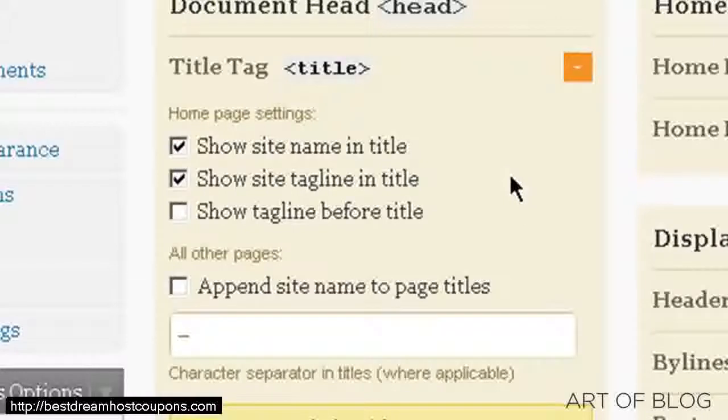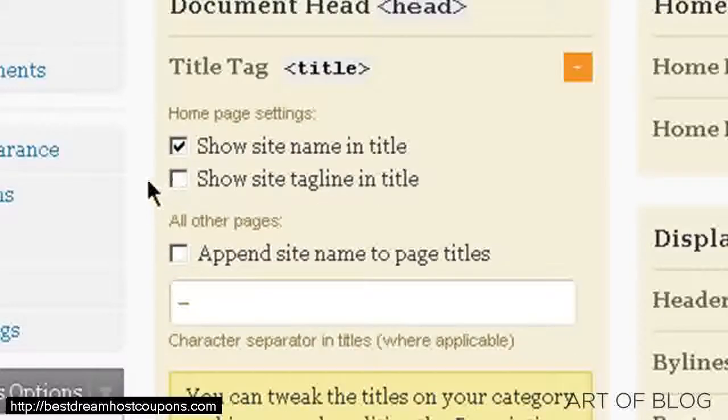So the ideal title tags are laid out in the blog post. I won't go through all of that in the video, but suffice it to say, we don't want to show the site tagline in the title. We do want to show the site name in the title for the home page, and then for all other pages, we do want to append site name to page titles.